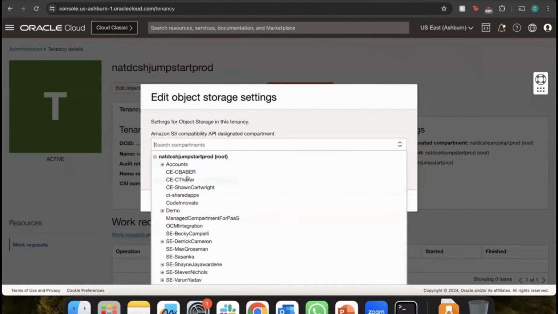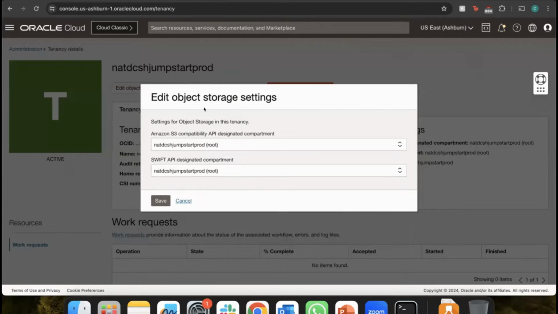Let's say I want to select my compartment and create all the resources there. I can do that as well. So those are the options available to choose a different compartment where the Amazon S3 compatibility API works.